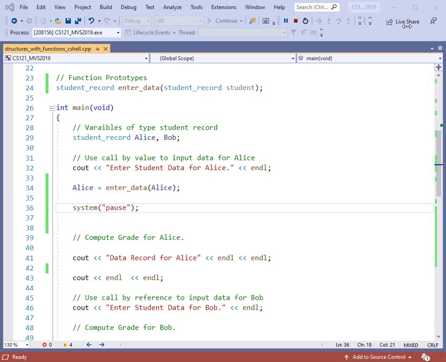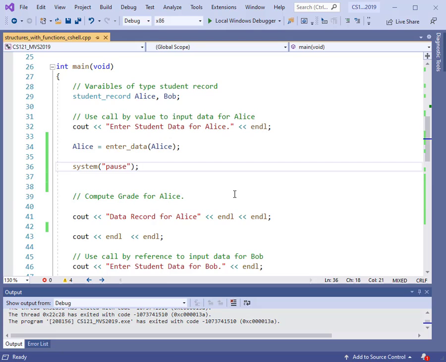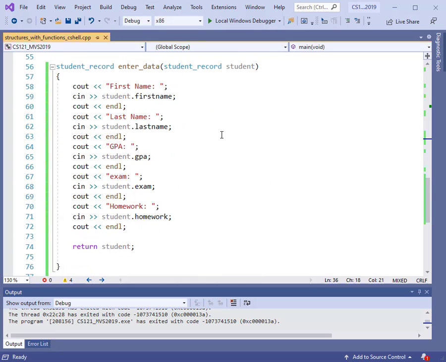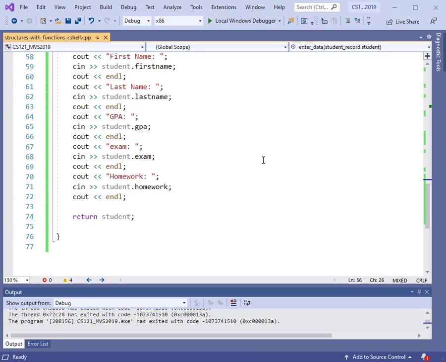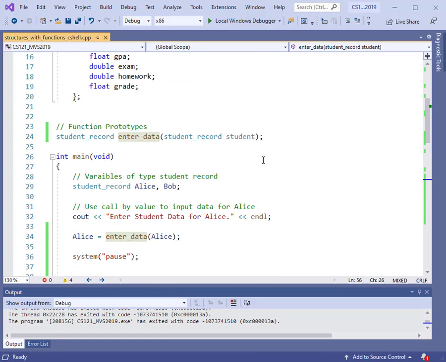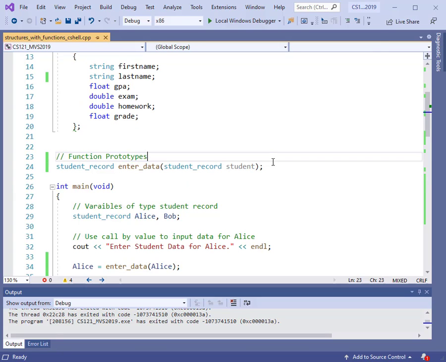But we are going to add code to make things happen. So now we have a function, and the function just accepts a parameter of the type student record in exactly the same way it would accept a parameter of type float, double, and so on. So there's nothing special about passing a structure to a function. That is easily done. The same rules apply as when we had floats, doubles, integers, and things like that.